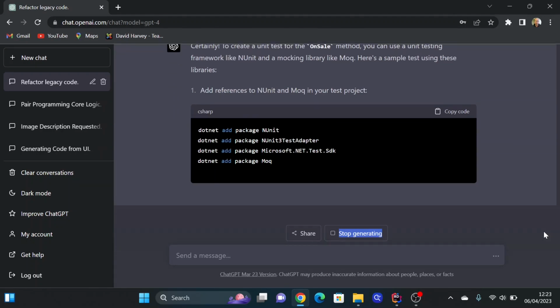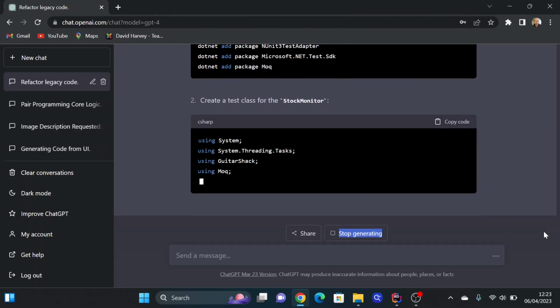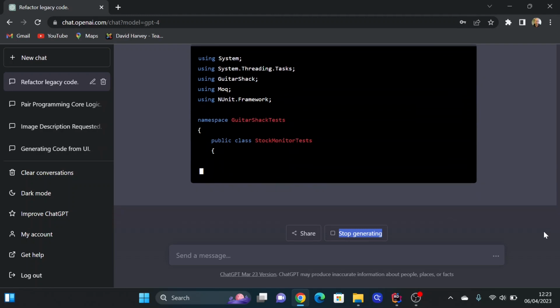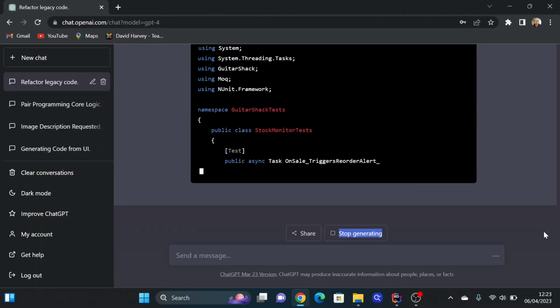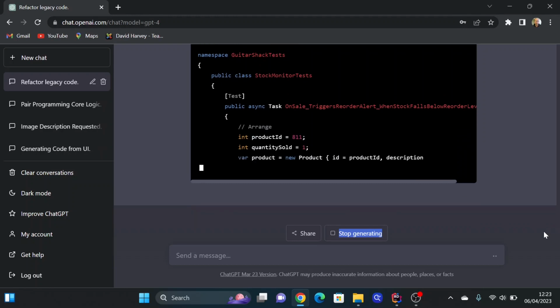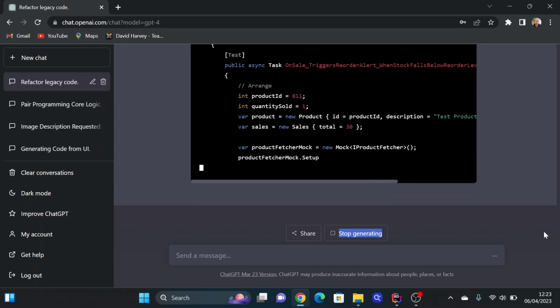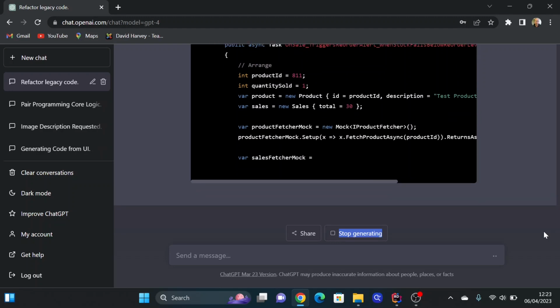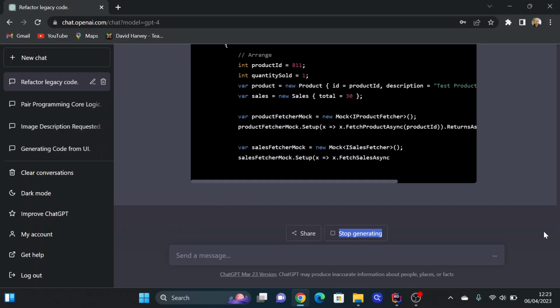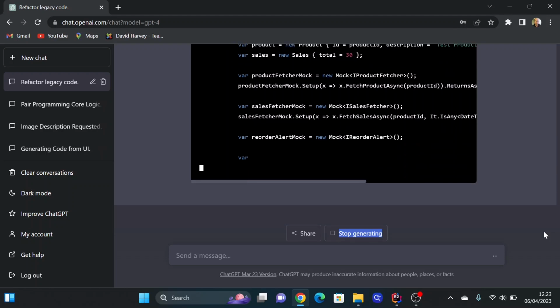Here's a sample test. I don't want a sample test. I want the actual test. Don't give me samples. It's doing an async test, doing the arrange act assert thing. I've noted that in other programming languages where the convention is different, it uses different comments. I don't want it to use these comments at all. I'm well aware of the components of a test. I don't need this.